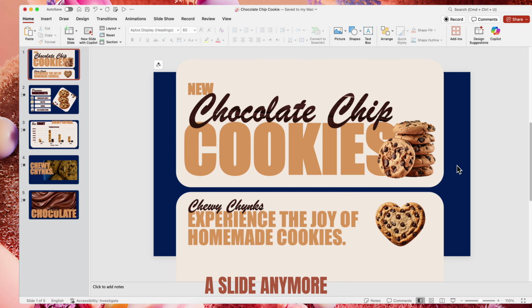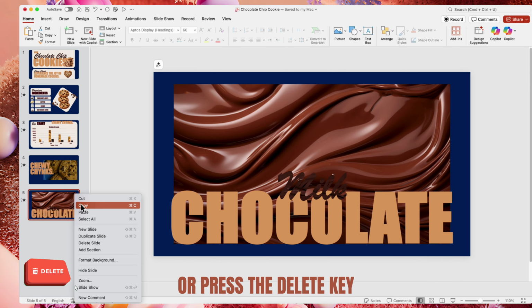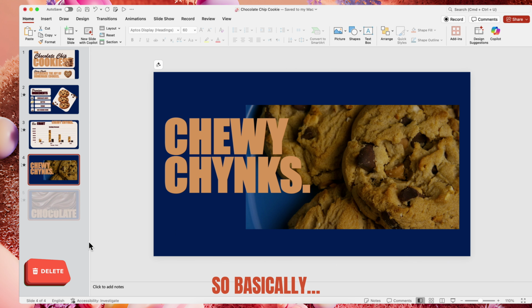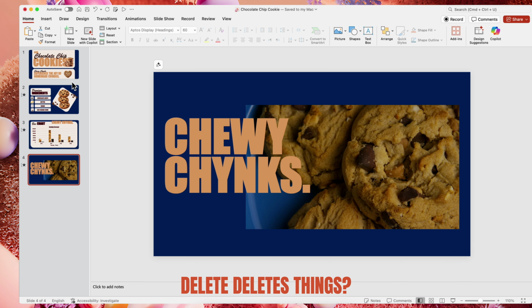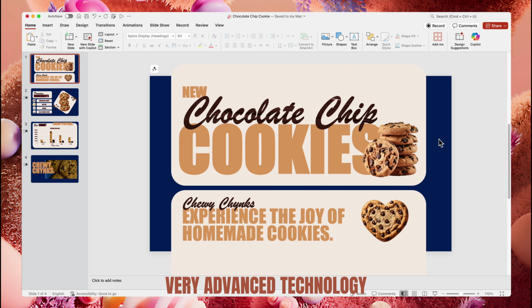If you don't need the slide anymore, just right-click it and press Delete. Or press the Delete key on your keyboard. So basically, delete things? Yes, very advanced technology.